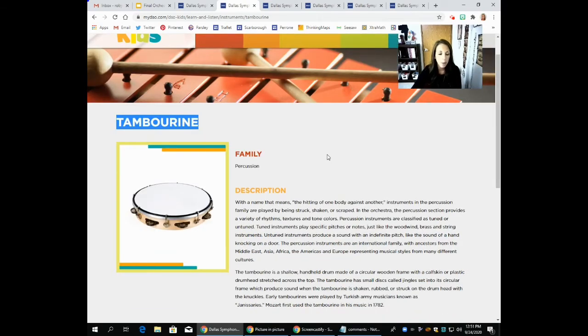The tambourine is a very shallow, round instrument. Its body is made of wood. It has a head on top. And around the body are these little metal discs called jingles. Most of the time the player holds the tambourine in their hand, and with a flat hand, they tap the head of the tambourine, or they may shake the tambourine.